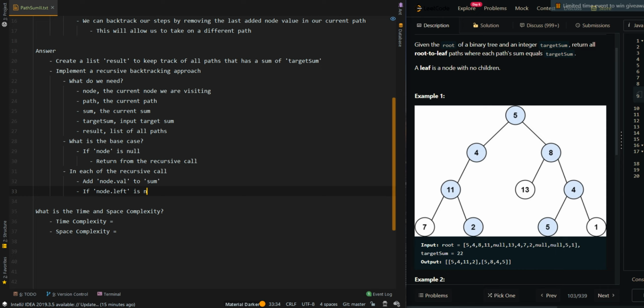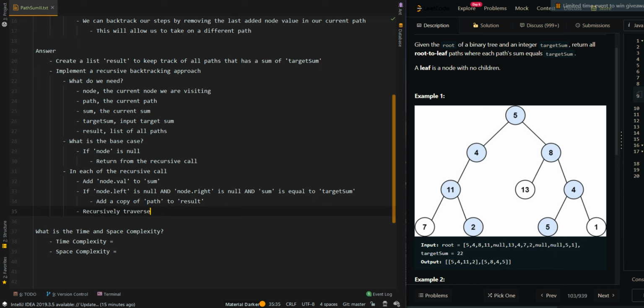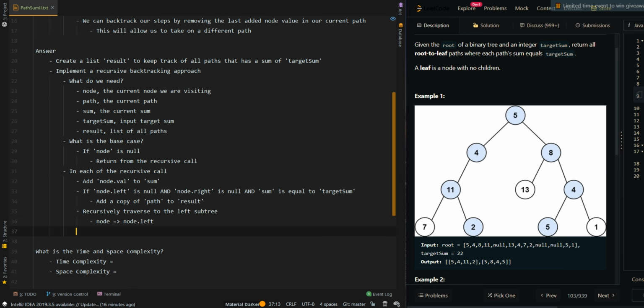If node.left is null and node.right is null, and the current sum is equal to the target sum, this means we have found a valid path with a sum of target sum. So we're going to add a copy of path to results because it is by reference. That's why we add a copy instead of just passing it right in. Now we want to recursively traverse to the left subtree, node.left. And then we want to recursively traverse to the right subtree.